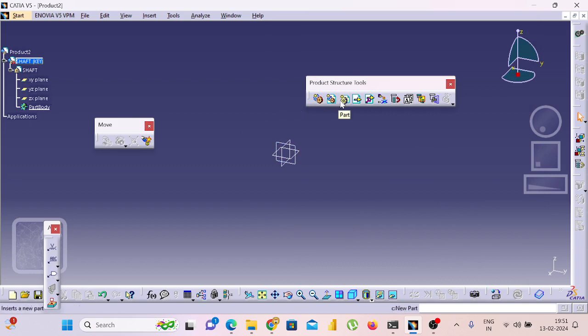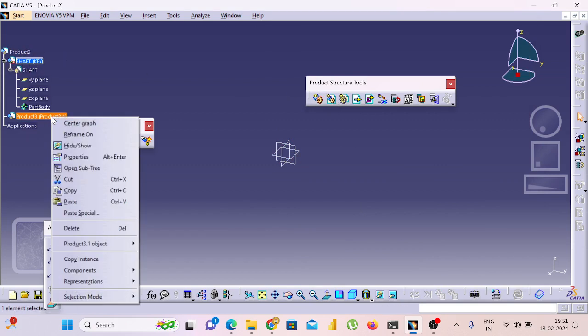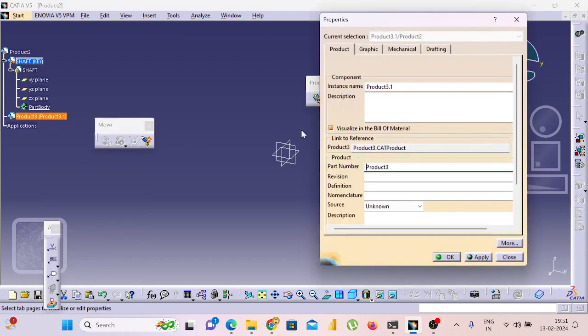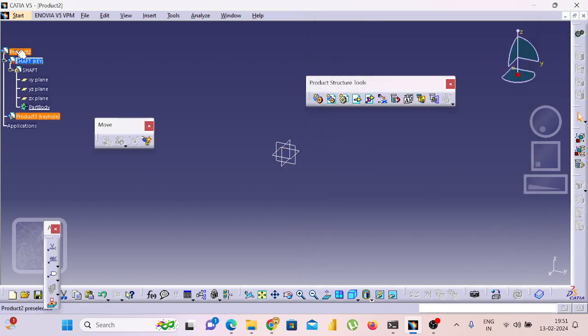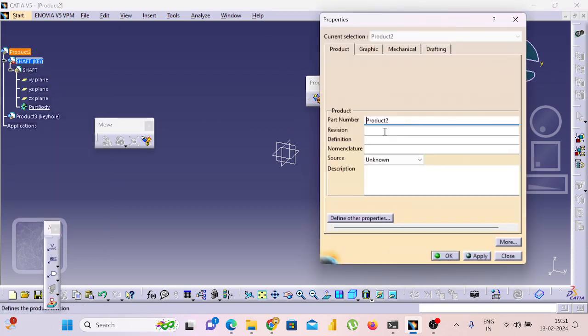Product is also the same. Just click on the product, Product 3 will be highlighted. Go to the properties, change the name. Here Product 3.1 will be changed. Here I can give the keyhole. Apply. This product also I can change properties. I can change the name of the product to connecting rod.